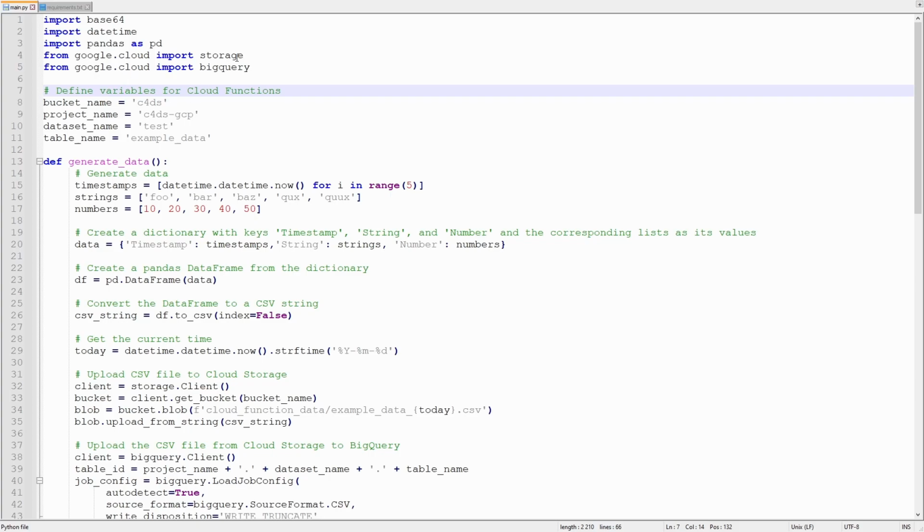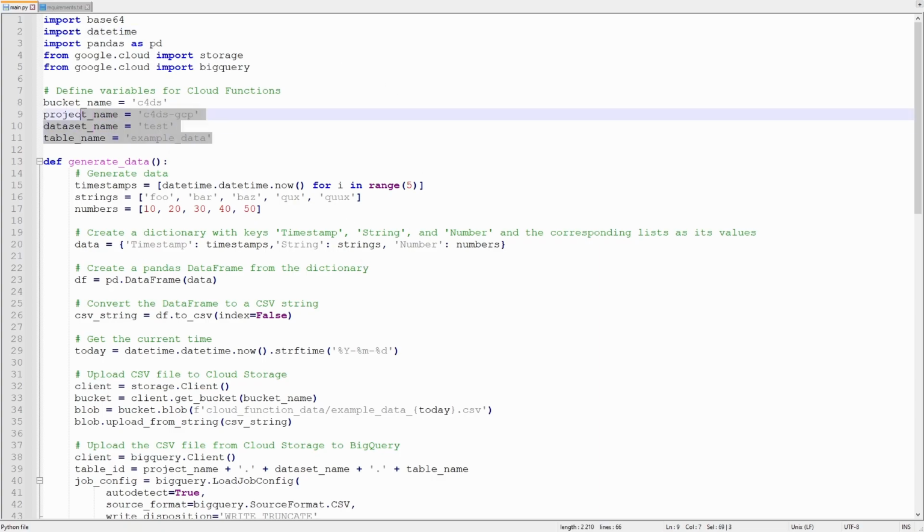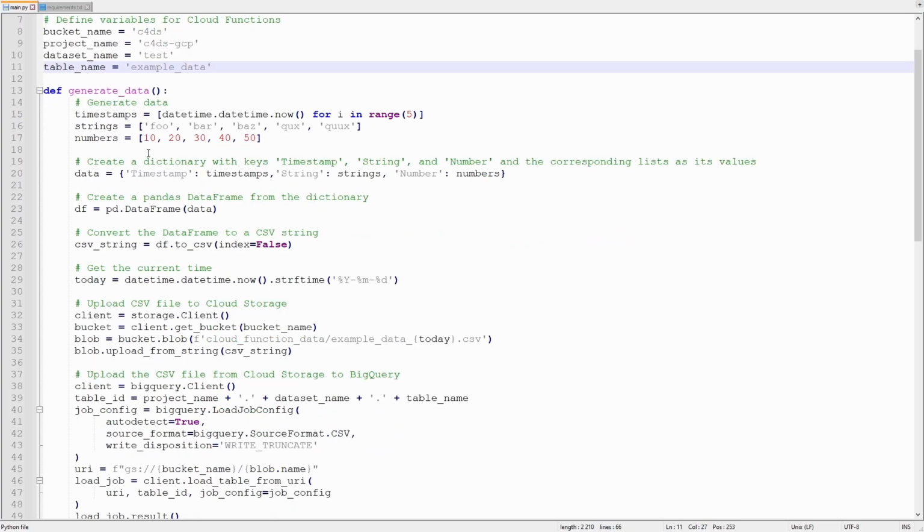And let me walk you through it. So first, I'm doing some necessary imports. As you can see here, I'm doing the imports from some of the libraries that I added to the requirements.txt. Of course, the basic libraries will be available, like base64 or datetime. Next, I'm defining some variables for the cloud functions. If you would like to run this code on your own GCP project, you of course will have to adjust those.